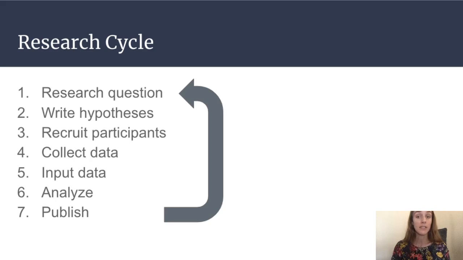You might think of this as the scientific method, right? This is the same mechanism as the scientific method, where we go in order, right? We approach things in a logical sequence. So here we have a list of steps that we consider to be part of the research cycle.